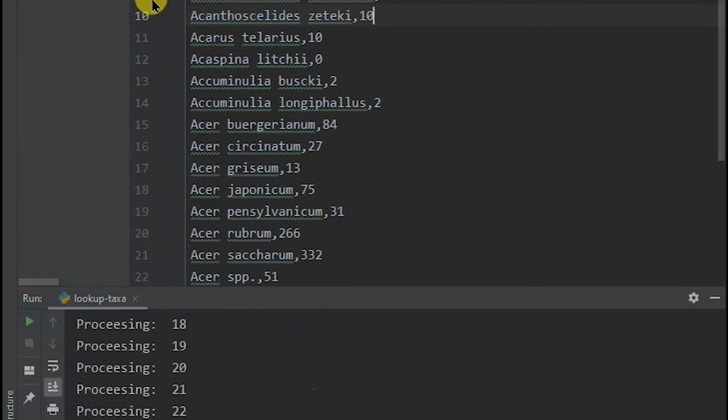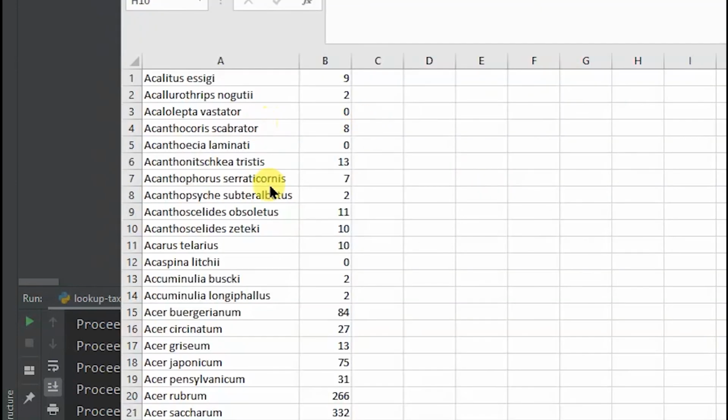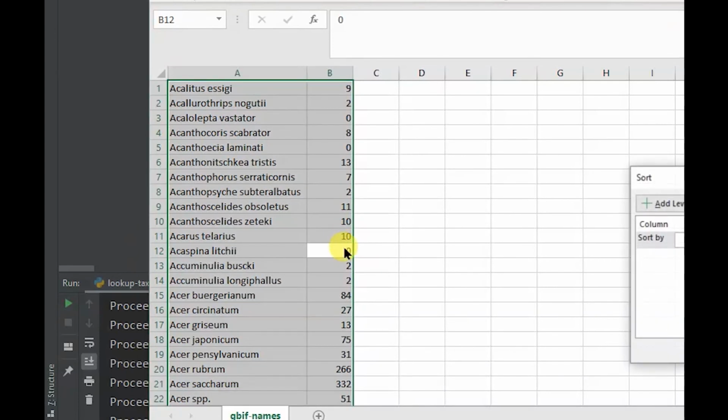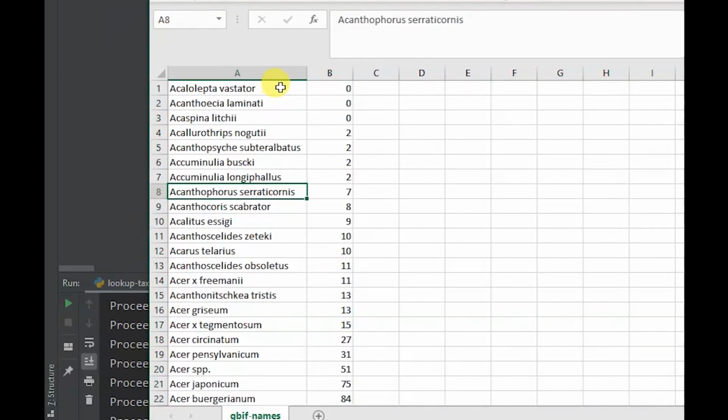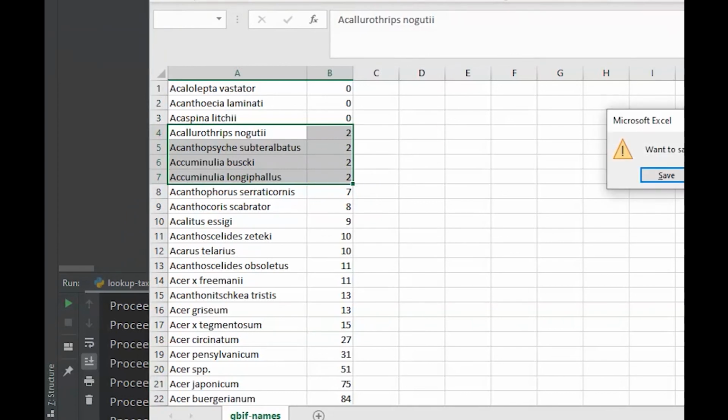So you see how it's finished and it's populated the whole thing. Now I'll open this in Excel. So these are the names that it looked up, and there's still some zeros. So if I do a sort, there's 3 names it couldn't find. There's a few names that had 2 objects returned. I won't go into the detail of what that means.